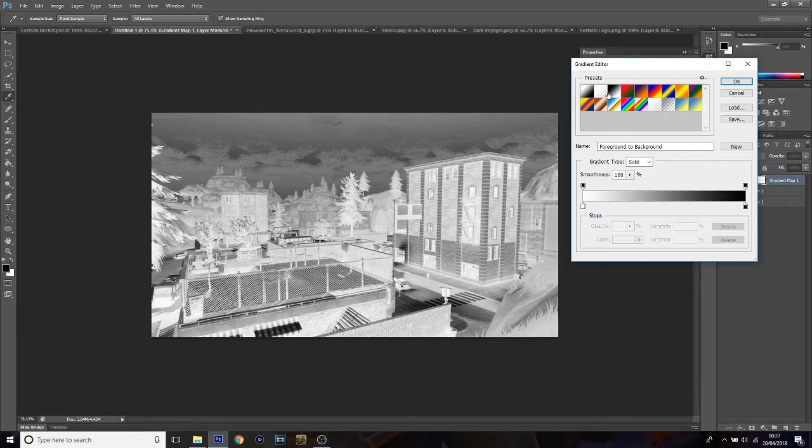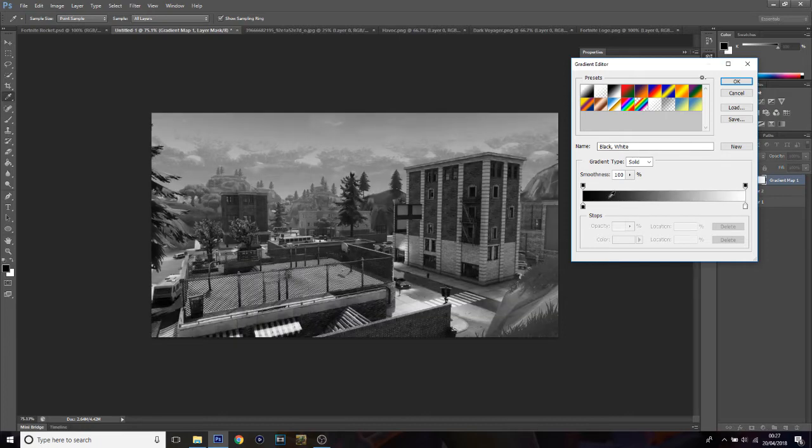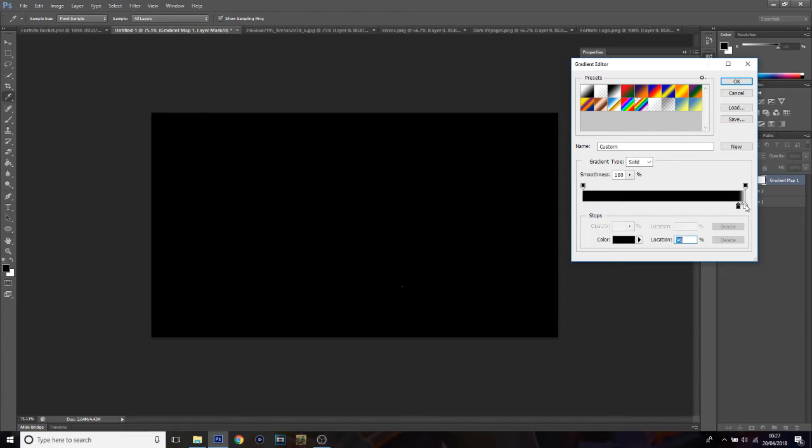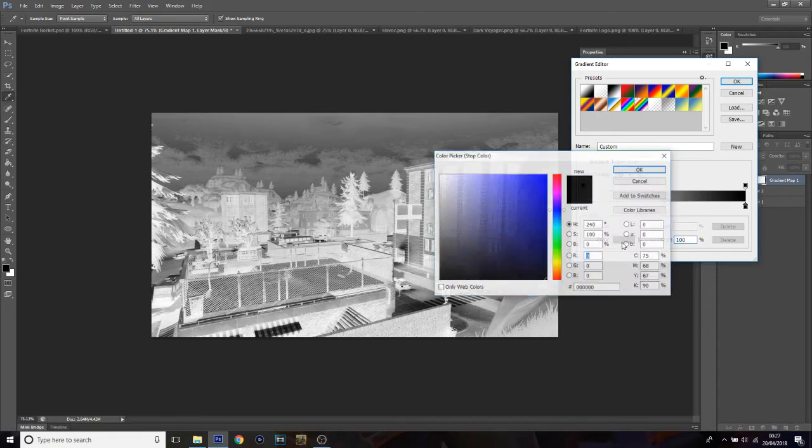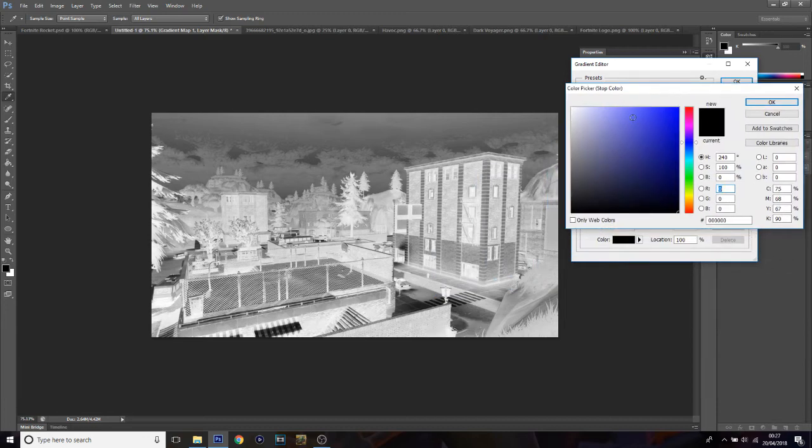What I like to do is go for the third one, which is black to white, and then sometimes what I like to do as well is change the black to the top, and then the white down to there, just like that. And then to change the colour, you literally just click on the tabs like that, click on the bar there, and then you'll be taken to the colour picker.